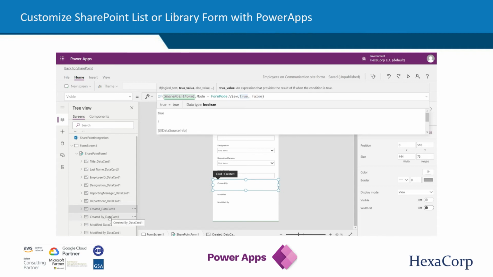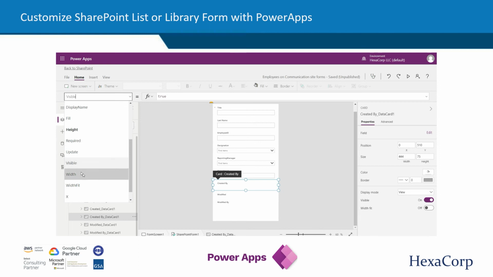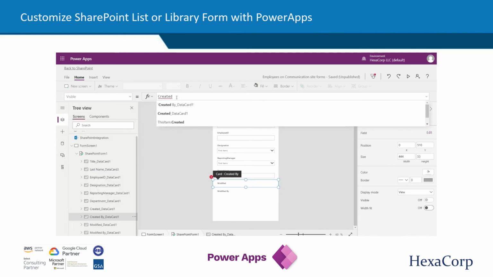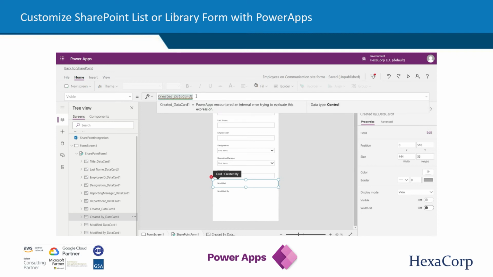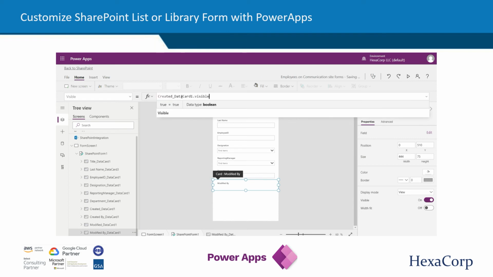Based on the Visible property's true or false condition, you can display the fields. Also, we can customize the Created By and Modified By fields by giving the expression CreatedDataCard1.Visible in the Visible property. The three fields will be shown only when the Created field is visible. We are hiding the other fields based on form display mode.